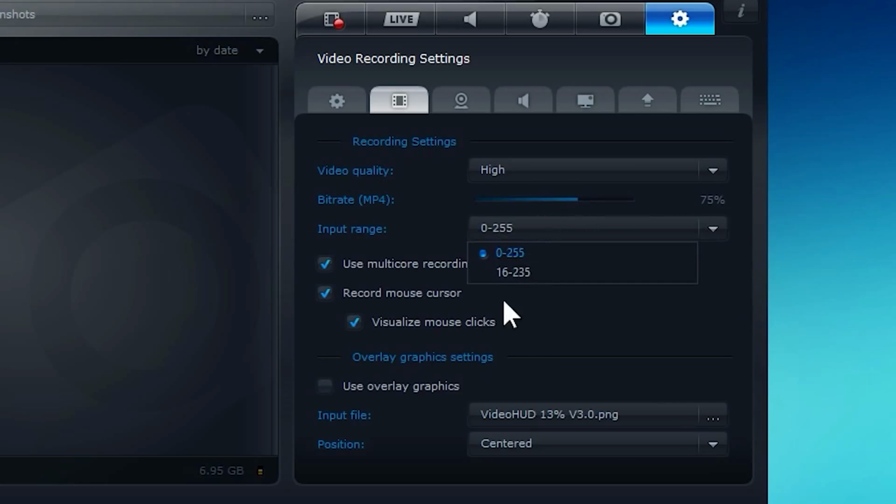Input range, not really sure what this does. I'm guessing 16 to 235 is going to give you a brighter gamma, and then 0 to 255 is probably going to give you like a darker brightness. I'm not sure, but that's my best guess as to what that is. I'm sure either you can look it up or actually try it out for yourself. I might want to do that after I'm done recording.